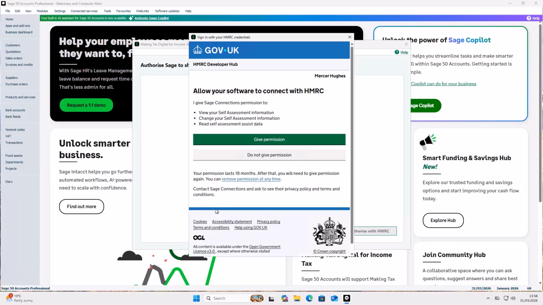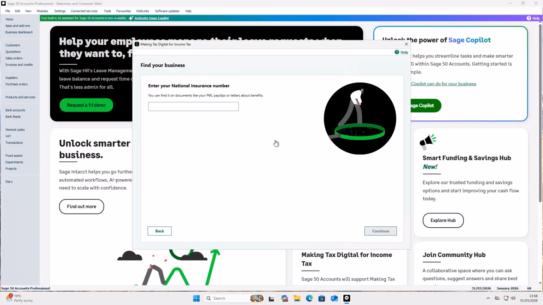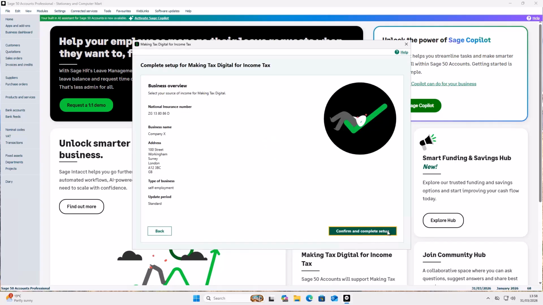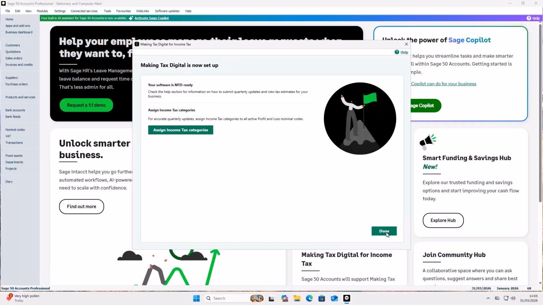Now click Give Permission. Next, enter your national insurance number and click Continue. Check the details displayed are correct. Once you're happy, click Confirm and complete setup. Your software is now MTD ready. To ensure accurate quarterly updates, you must assign income tax categories to any profit and loss codes being used.